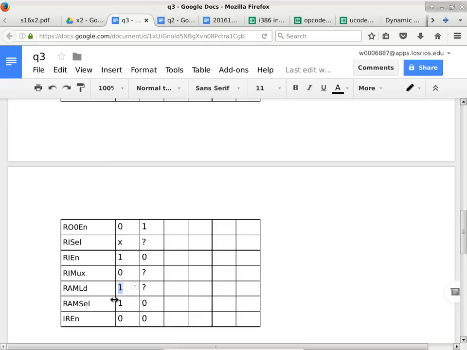So certain things are more important than others, like whether the ALU is enabled or not. That is less important because it doesn't affect what the instruction is supposed to do, but it has the side effect of changing something that is not supposed to change.